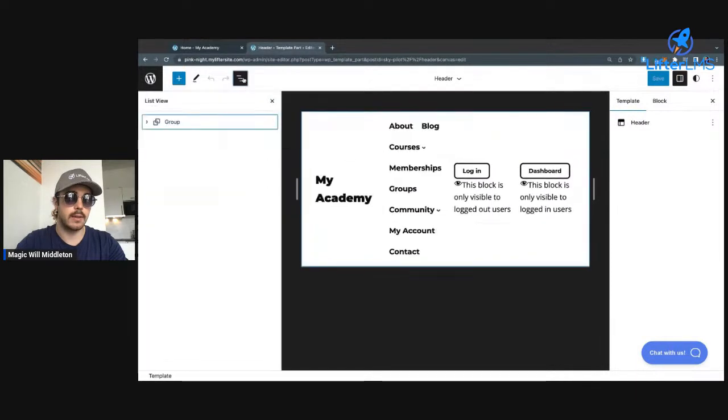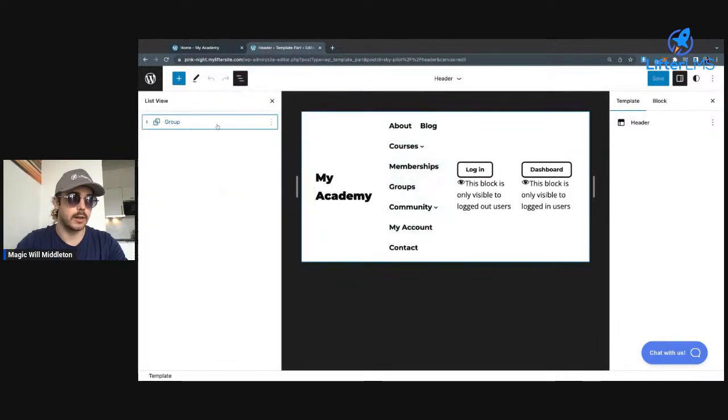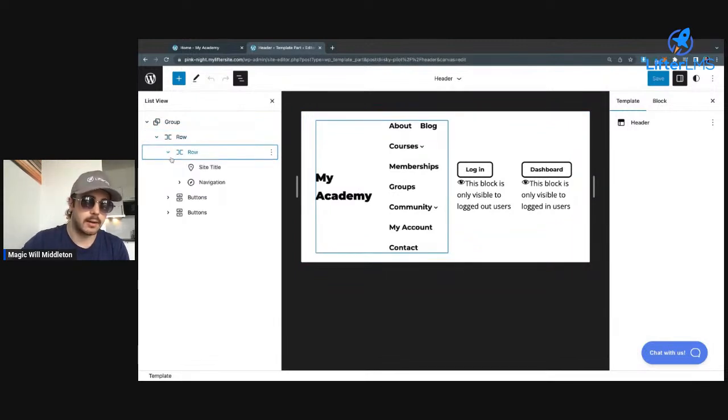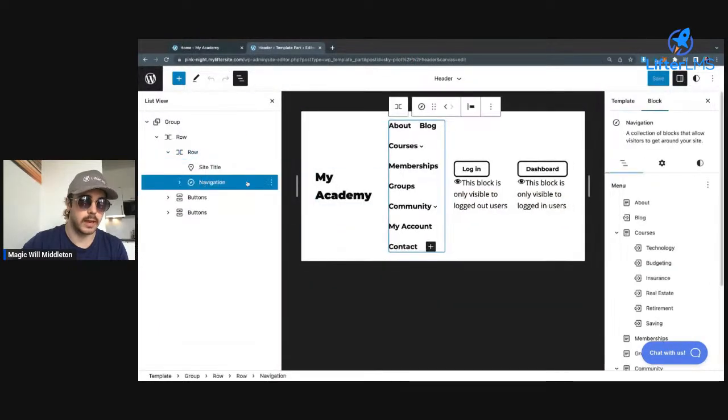And here's where I can see the layout in blocks about what's going on here. You can see I have one big group with a row, and I have a row with my site title and my navigation. As I hover over on the left, you can see on the right side, it highlights what I'm hovering over. And then we have two buttons. And so what we would do to create a logged in versus logged out menu is we would want to duplicate our navigation.